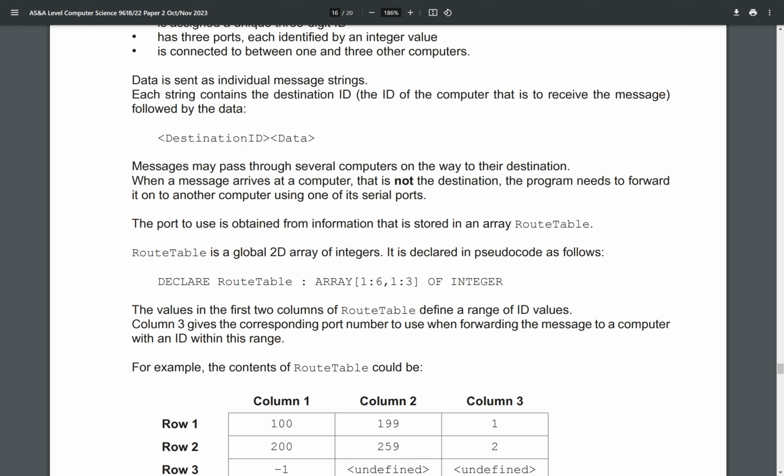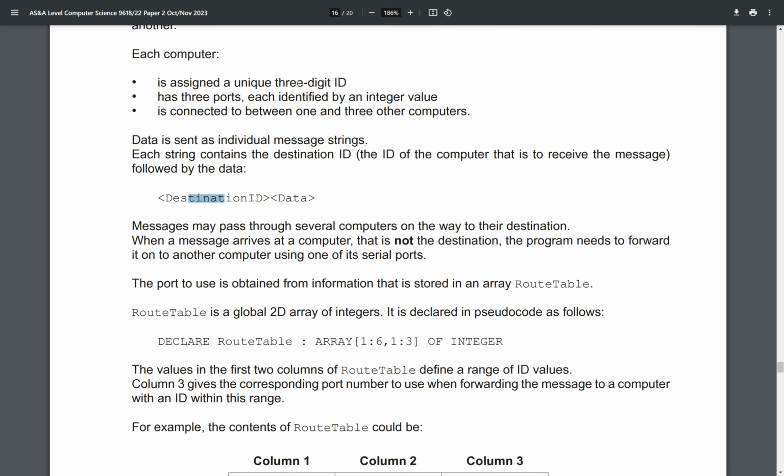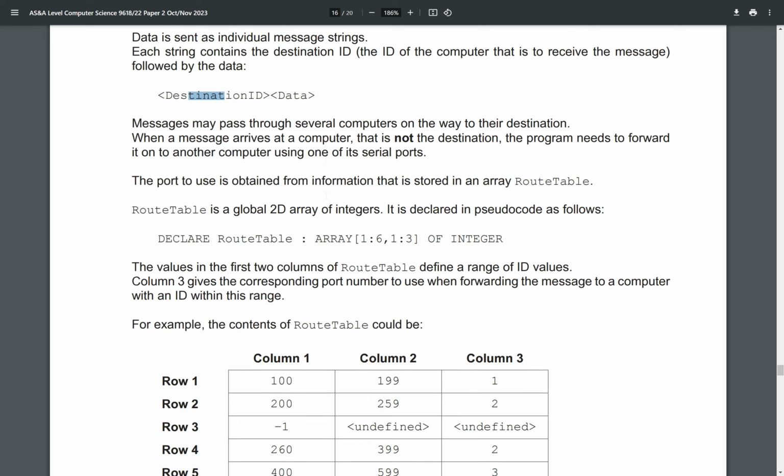Followed by the data. So I guess, yeah, like this. Destination ID, do they say it's 3? Yeah, I guess this is going to be 3 digits, and then the data.